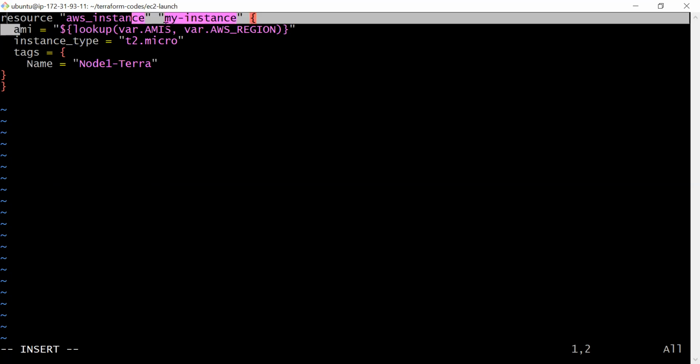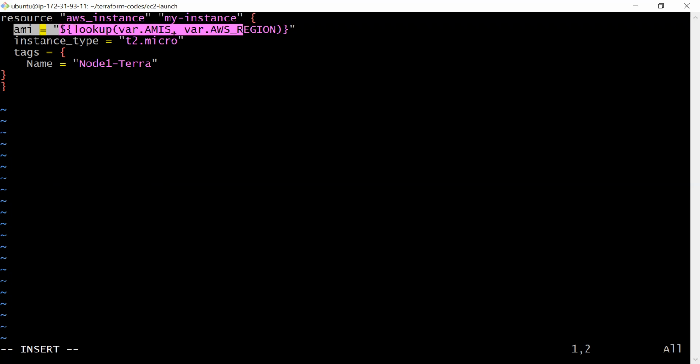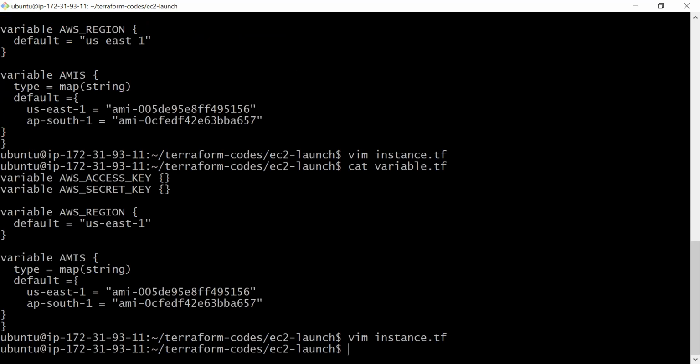Here I am using the one lookup function for AMI calling. So it will directly go to the variable and check the AMIs. So in that AMIs, we already mentioned one input variable, that is string, a map variable. So it directly goes to the region, AWS region, and checks what region is mentioned. So in that region, it can alternately choose what type of AMI, because multiple AMIs will be mentioned in the variable file. So for that reason, we are using this lookup function. Saved it. So that's all about the code.